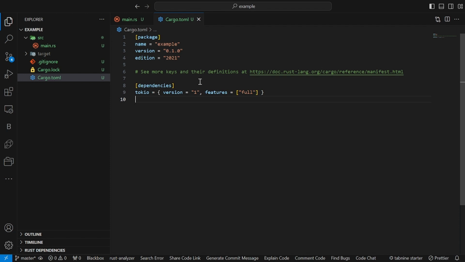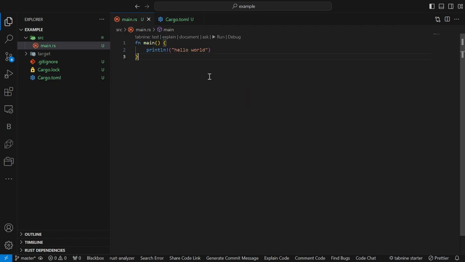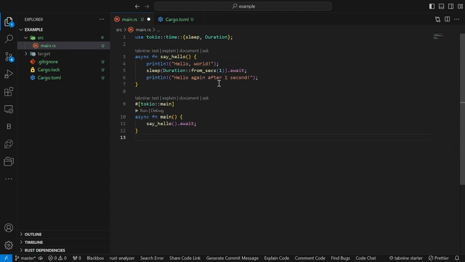What is Tokio? Tokio is an asynchronous runtime for Rust that provides the tools and abstractions needed to write non-blocking, concurrent code. Here's why it's so popular. Asynchronous runtime: Tokio handles the scheduling and execution of asynchronous tasks. It allows you to write async code without dealing with low-level threading details. Concurrency: with Tokio, you can handle many tasks simultaneously. It manages tasks efficiently, whether you're running on a single thread or across multiple threads.